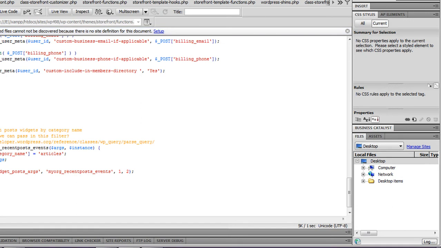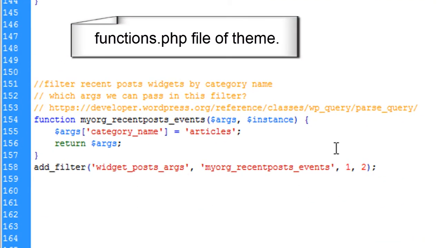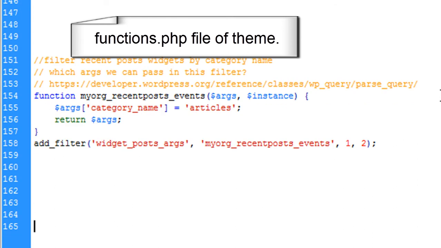So here is the code which I wrote in the functions.php file of the child theme. Okay, you need to write this code in the functions.php file of your child theme, and if there is no child theme, then you have to write it in your main theme. So the main theme's functions.php file.